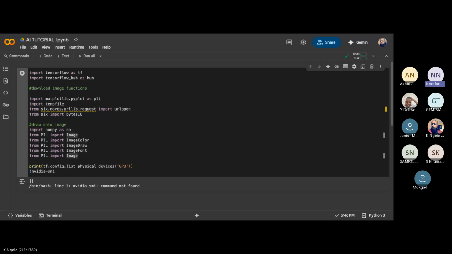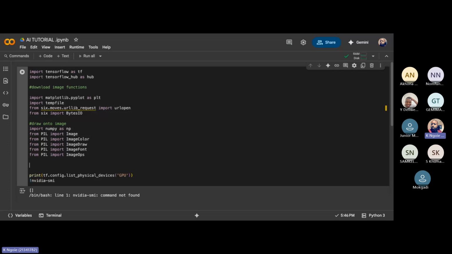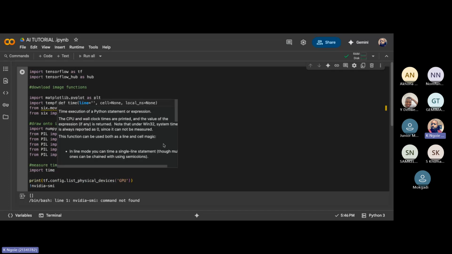Okay, so we have that. Another thing, as we're going to actually use the program, we want to be able to measure the time that it takes for our program to work, because it's very important to know how long it takes to detect images. That's why we also need to import a time package.